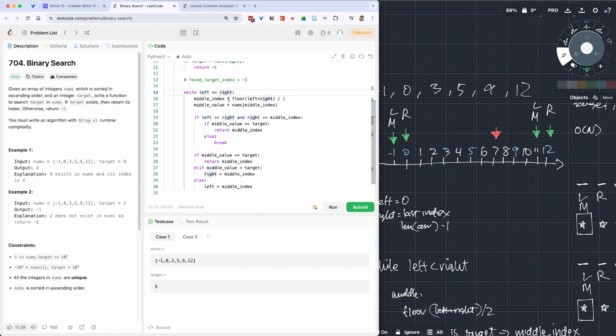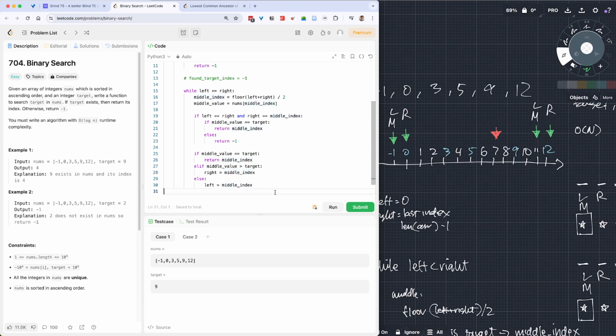So if left equals right, we're going to get that middle value. And if all three of these are equal, then we're going to do the check. And if not, we're going to break. I guess if not, we could return -1. And if it is equal here, we return, or else we continue. Okay, so it looks like no matter what, we should be able to exit out of this while loop.